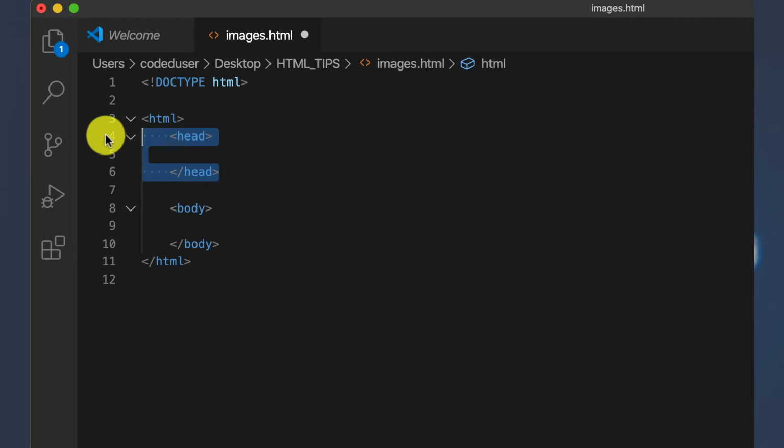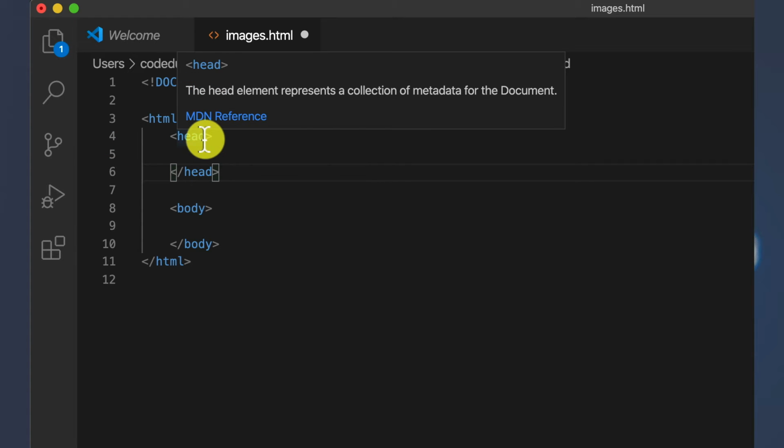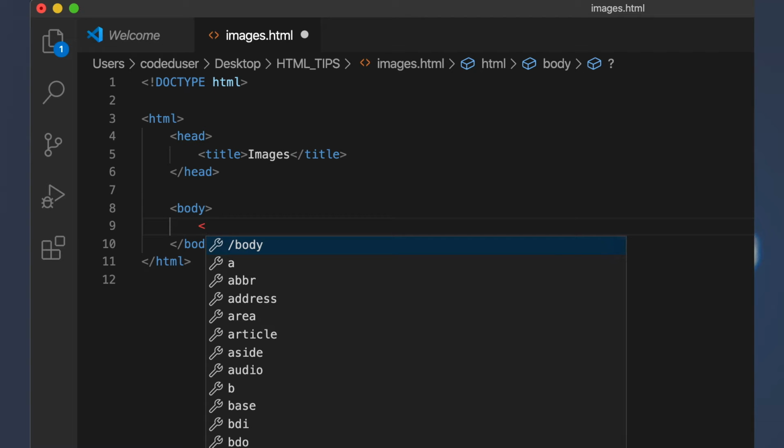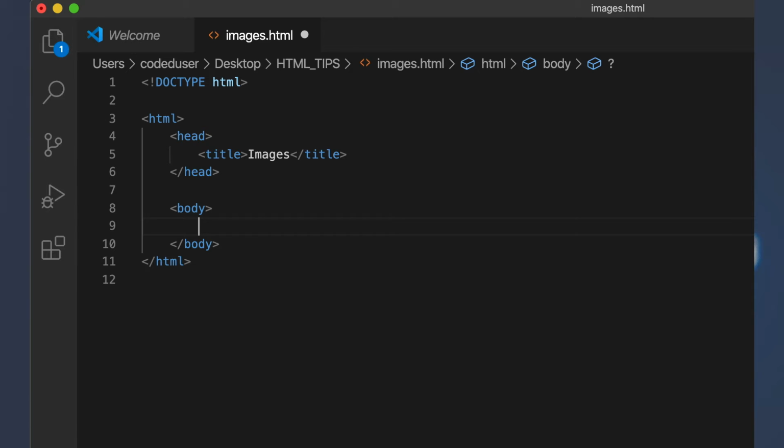We have the head section that handles the metadata of the page, which is the information about the page that you're about to create, like the title of the page, which is what displays at the title bar of the browser. So we're working with images. In the body section, this is where we want to insert our image.